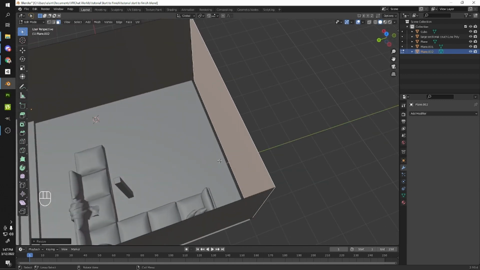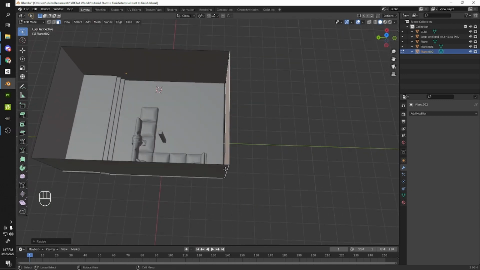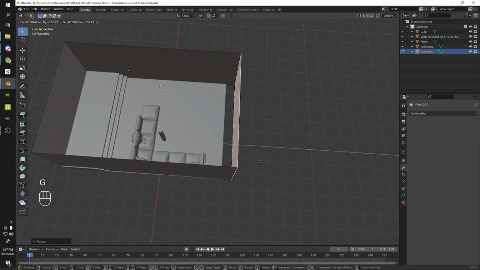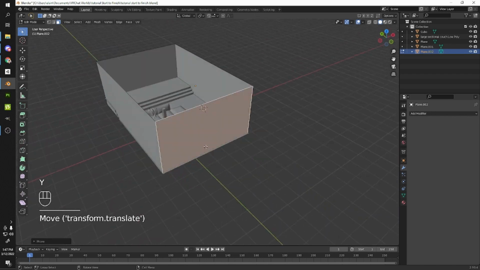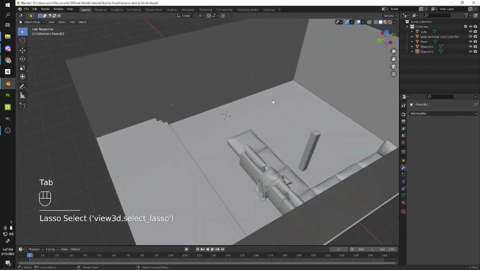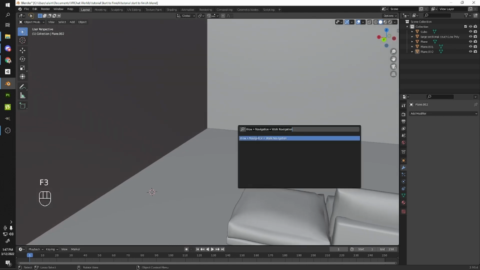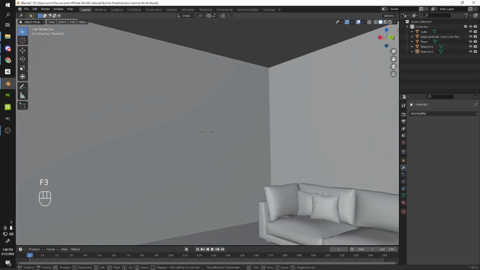And then I'm going to move this back to be on our plane, which is the floor, and I'm going to press G to move, lock in the Y-axis, and move it right there. Sweet. So now we have a room with walls. We're doing so good. I'm going to press F3, walk navigation, and walk around here.